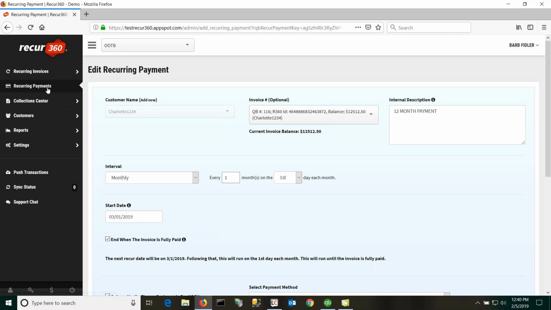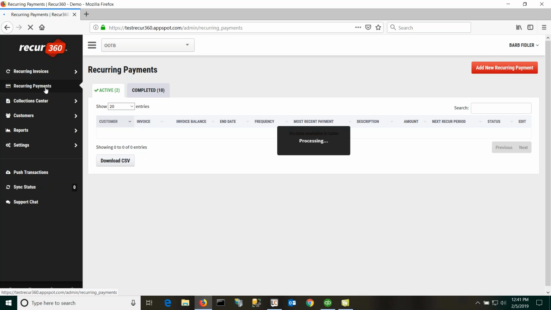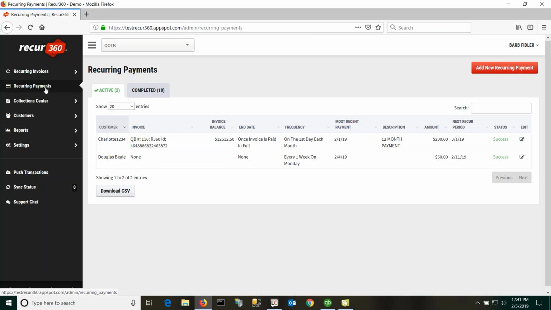The next option in recurring payments is for a customer who has 10 different invoices open with a balance on all of them, and they've simply promised to send me $200 every 2 weeks until all of their invoices are paid off. So for this customer in particular, Doug Beal, I have one set up that is linked to Doug's customer account.